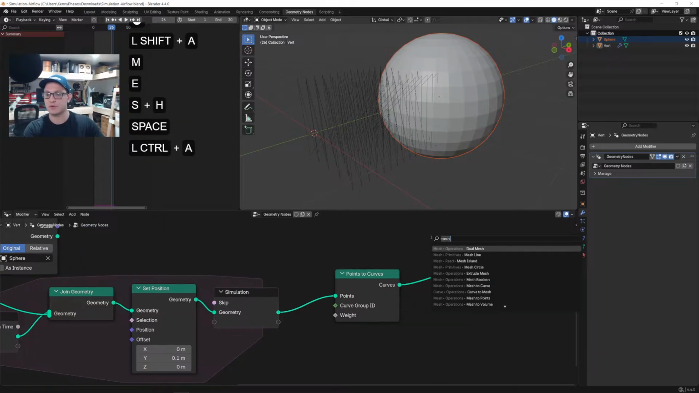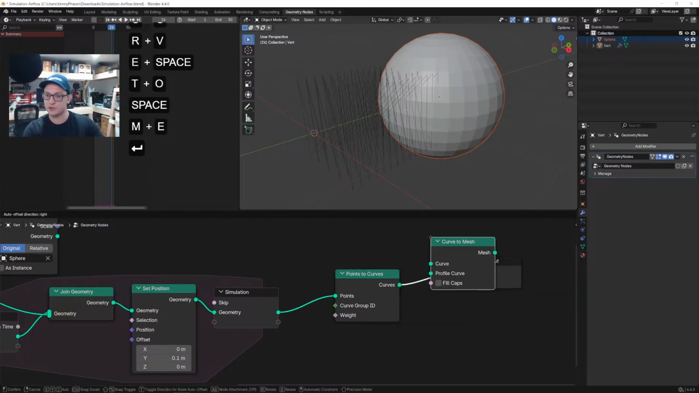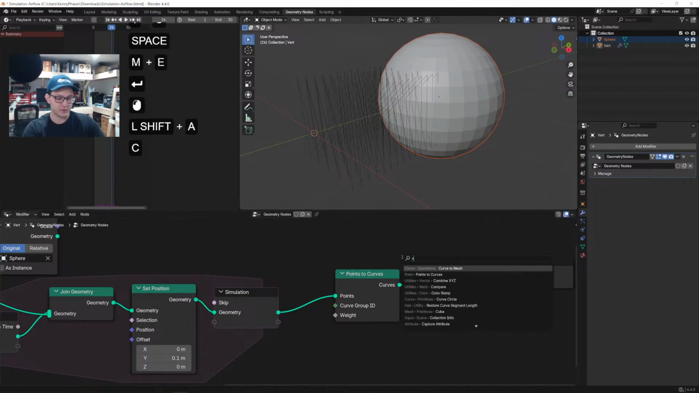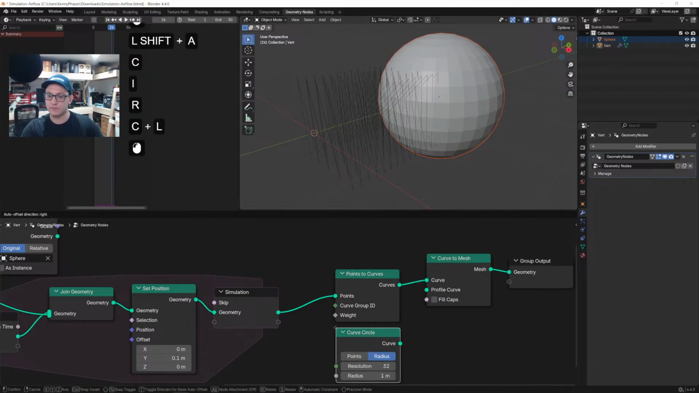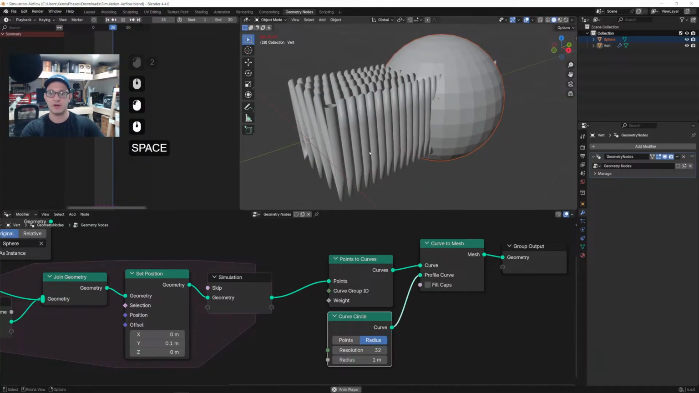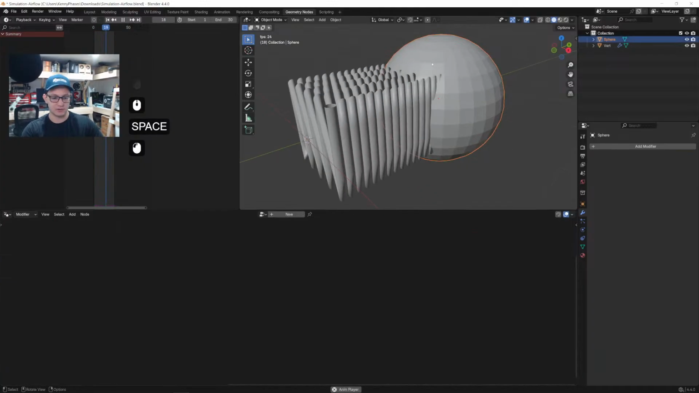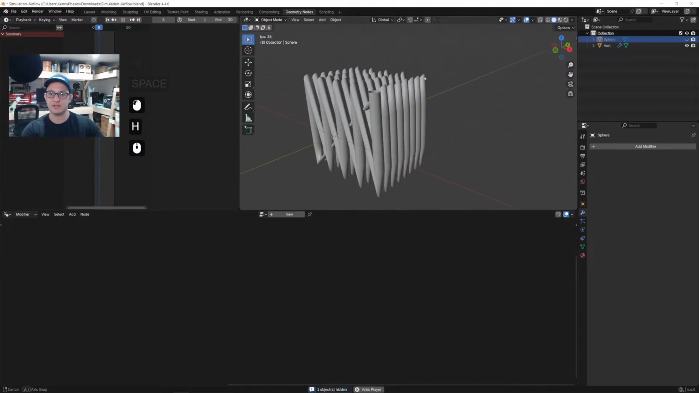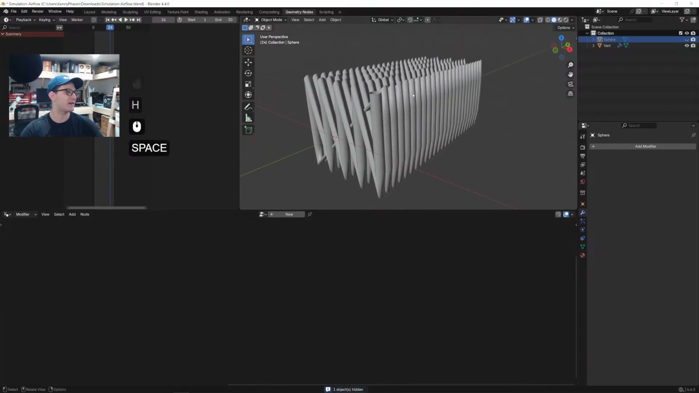We'll do mesh, curve to mesh, okay? And we need a profile. We'll just use a circle. We'll do a curve circle for our profile. And then right here, everything's going to get converted to a curve, which is great. But again, our curve doesn't really look how we want it, right? It just looks like a big jaggedy mess. And that's because all of the points are getting connected at once.